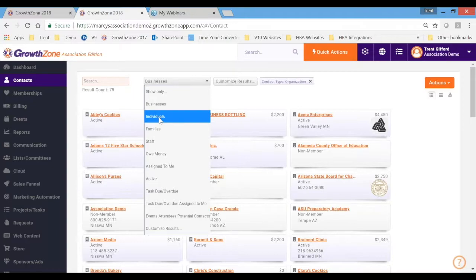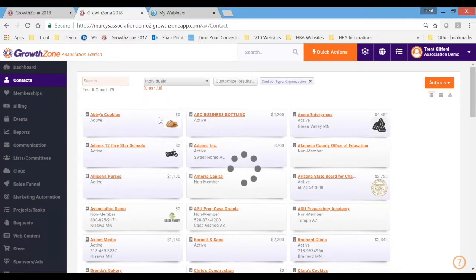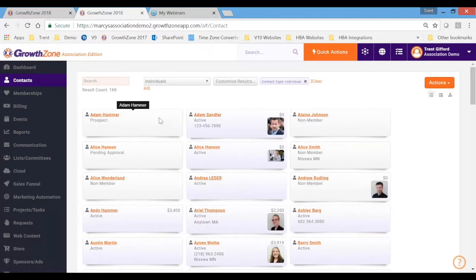If you're the type of organization that has individuals as members, I can resort and look at it from an individual perspective. So this is looking at the people. And then from there, hopefully you can see this on your screen, these are a little bit darker shade of purple. And these are your active members. So we want to make those stand out on the screen for you.